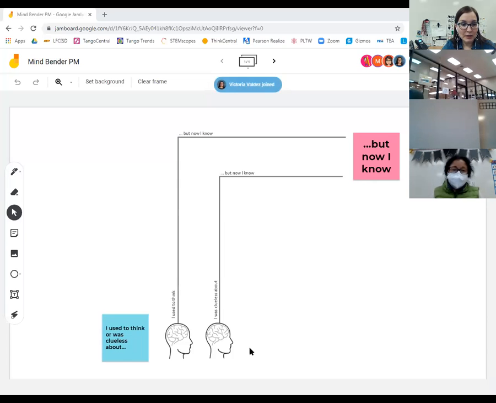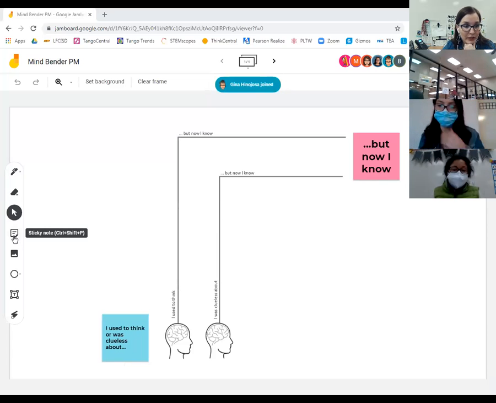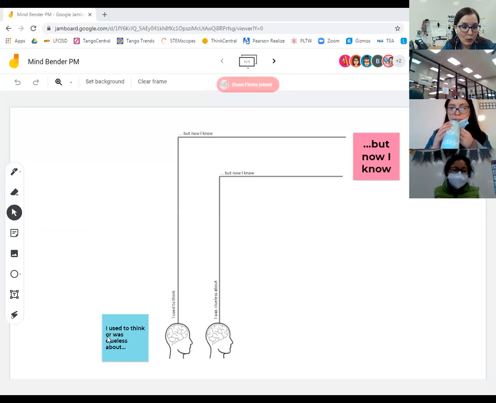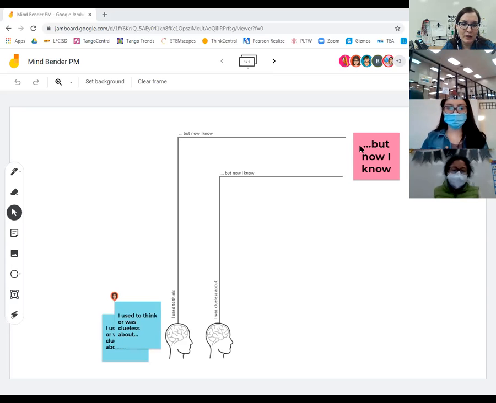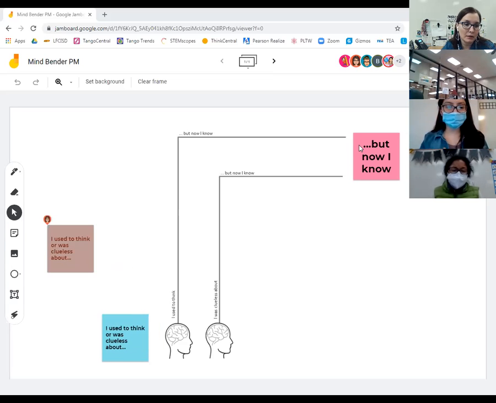As you can see here, what I would like for each of you to do is click over here and grab a sticky note in blue. On your blue sticky note, tell me something that you used to think or that you were clueless about as you came into today's session. Was there something about Lead Forward, or Jamboard, or even critical thinking? And now, as a result of today's learning, what do you know now? Add that using a pink sticky note.